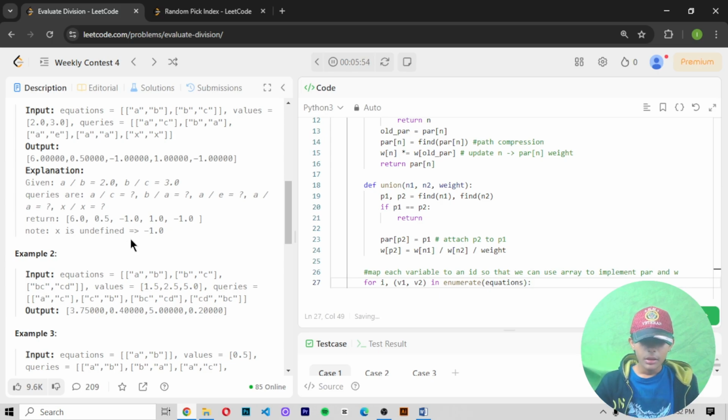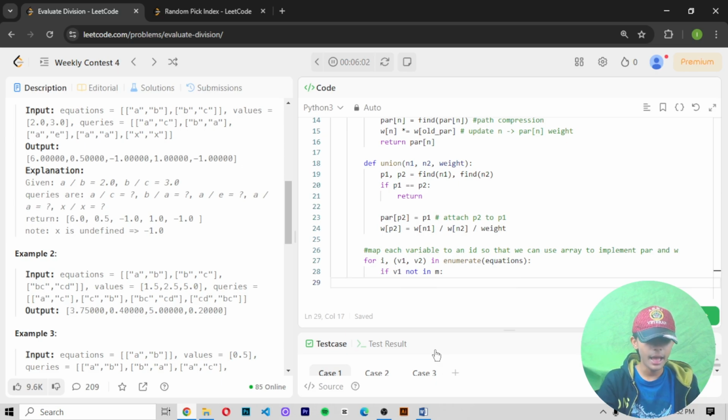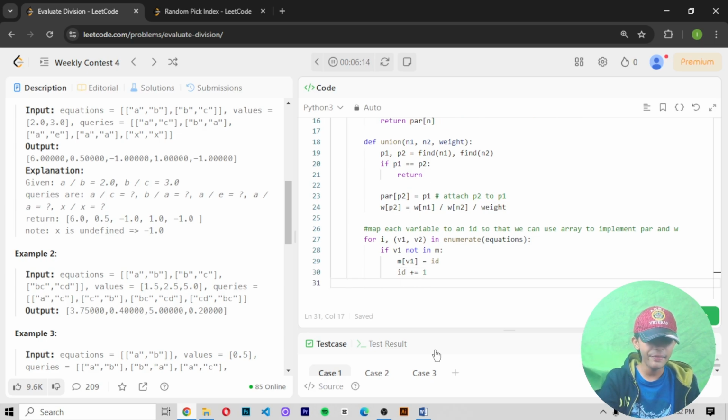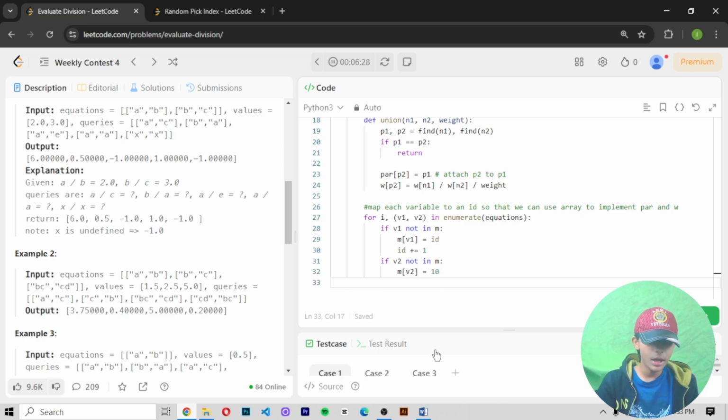Then enter, and define if v1 not in m: m[v1] equals ID. Then enter, ID plus equals 1. Then if v2 not in m: m[v2] equals ID, then ID plus equals 1. You write the same thing one more time.